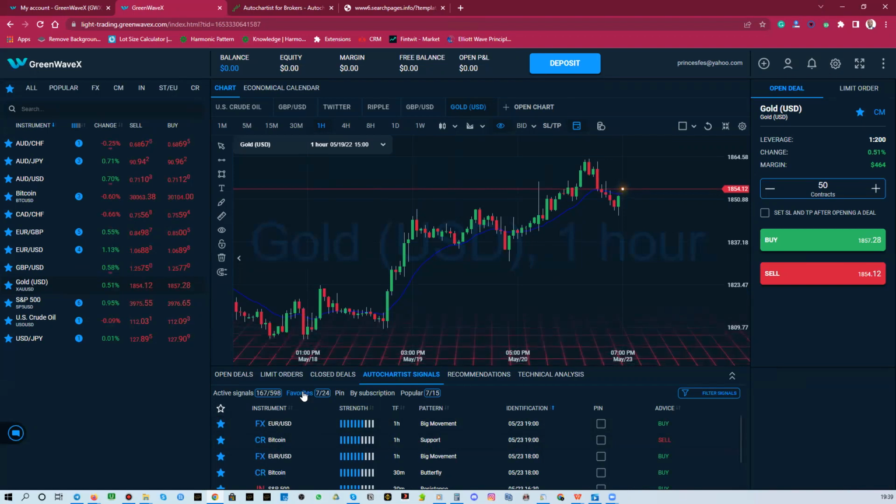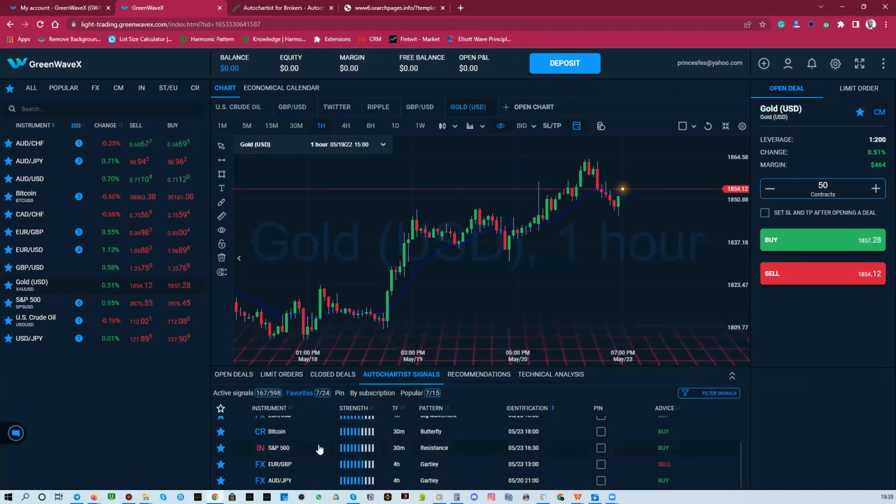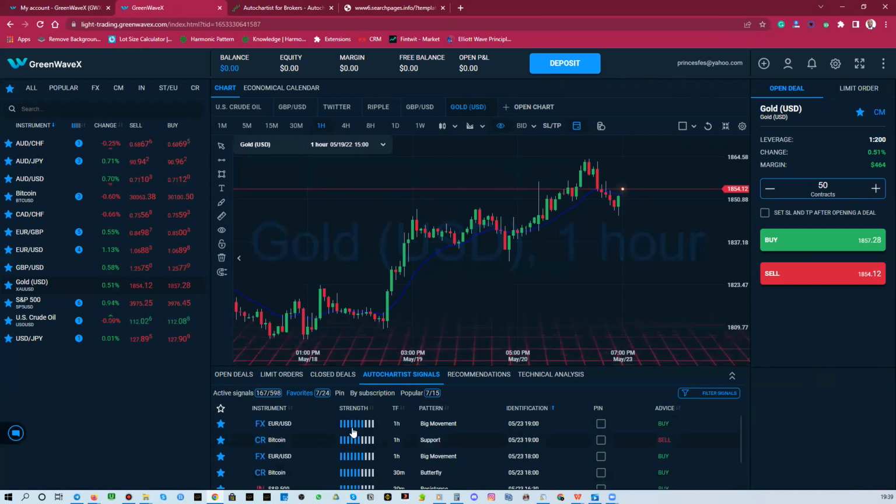So let's go to favorites. Now, these are the signals that are being painted, that the price is currently forming on my favorite instruments. Like on the Euro US dollar, which is one of the favorite instruments that I chose here, there's a big movement pattern coming up, and the strength is 7 out of 10.